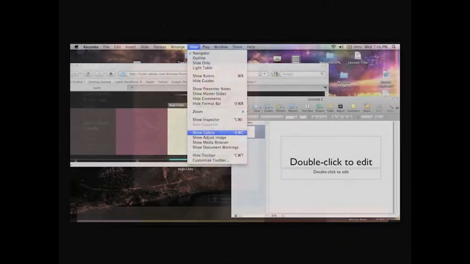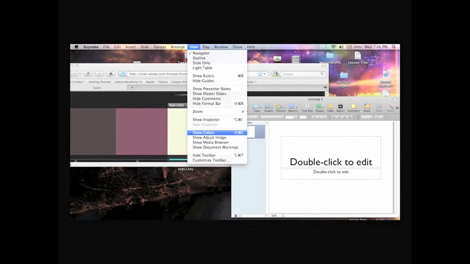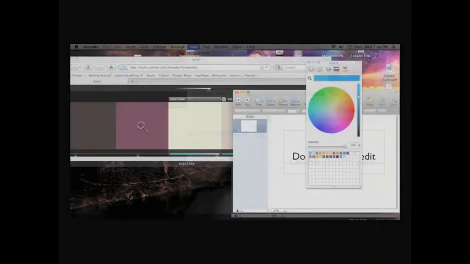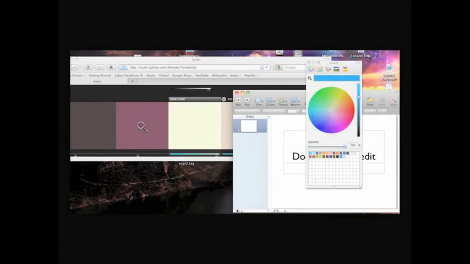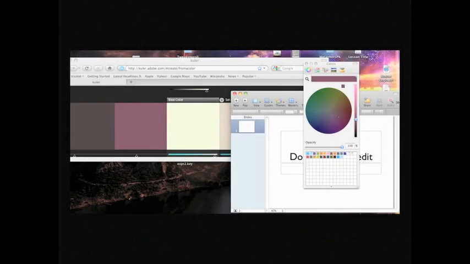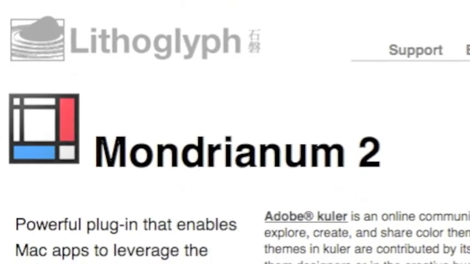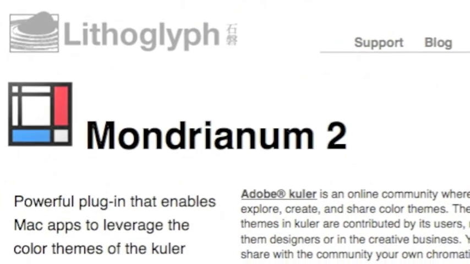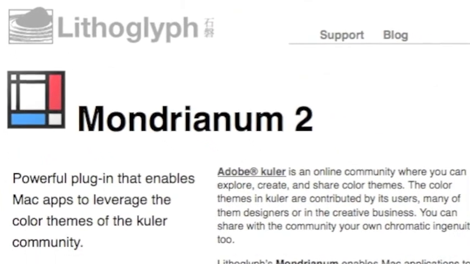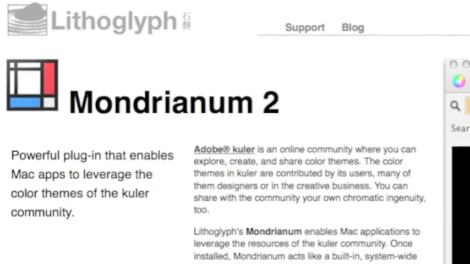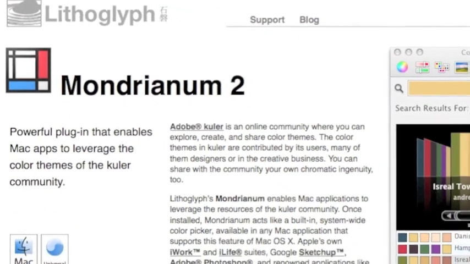Let's say you've found yourself a color palette. Grabbing those colors is easy. All you do is select Show Colors, use that magnifying glass to click on the color. If you'd like to keep it and grab it, you click that horizontal bar up there at the top and drag that small color box into the new color palette. You're done. If you'd like to try one of my favorite plugins, download Mondrianum 2, which enables you to use Kuler inside of any Mac-enabled program, such as Keynote.